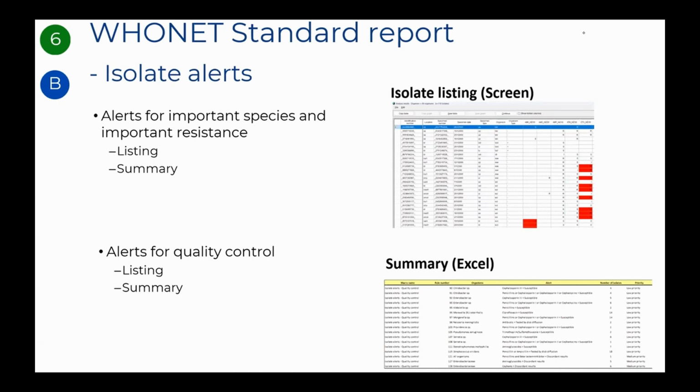The next report is for microbiology alerts. This report first looks at isolates with alerts of public health importance, such as important species and important resistance. In the first table, we see a listing of isolates with alerts that appear in red. For example, in the last column, we see that several isolates are resistant to cefotaxime. At the bottom of that table, we also see 2 isolates that are resistant to amikacin.